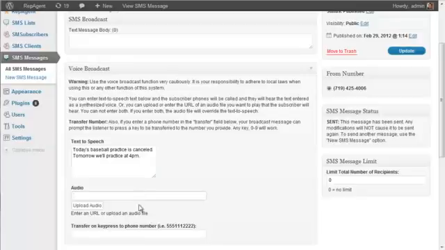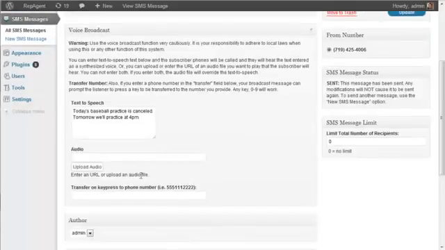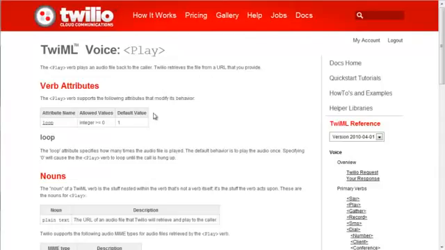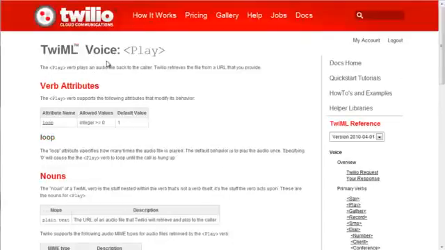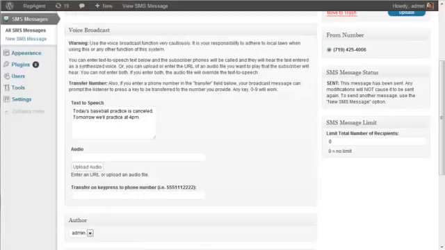Now, if I supplied an audio file here, you can of course upload a file or just enter the URL of a file, and it will play that file for you. Keep in mind the formats that are supported by Twilio. Twilio on their website lists these various formats. The most popular being MP3 and probably WAV. I'm not even sure what these other ones are. But if you create an MP3 file or a WAV file and upload it, it should work just fine.